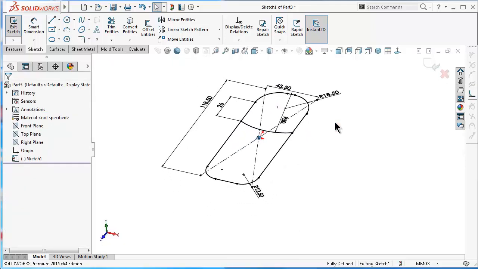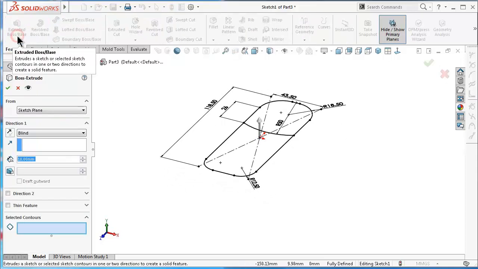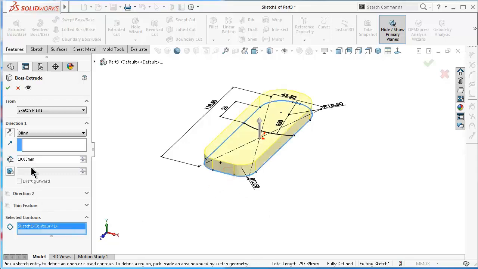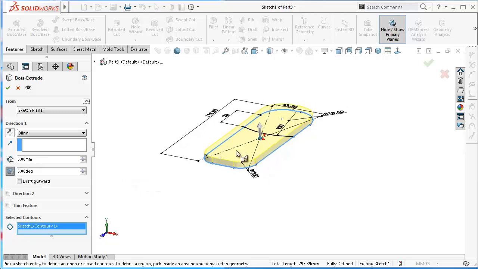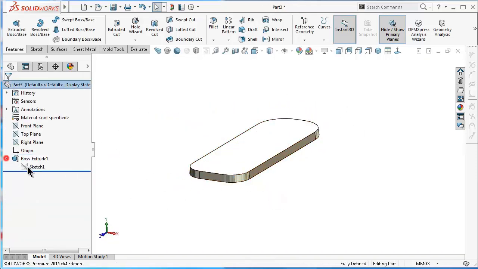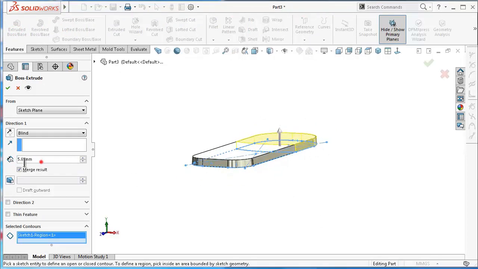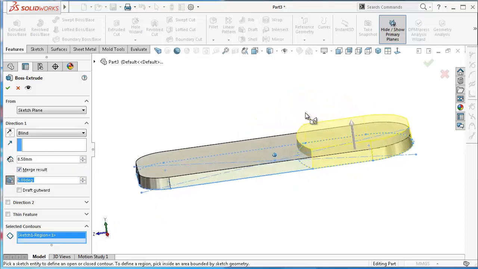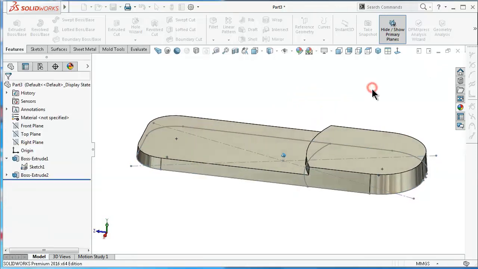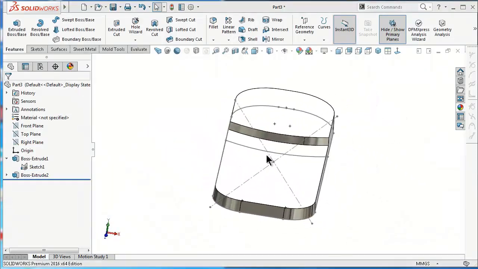So now we will extrude the first profile. Go to feature, extrude and select the outside profile, extrude it to 5 millimeter and add a draft of 5 degrees. So that is important. Click OK and now show the sketch. So select the sketch, go to extrude, selected contour, select that contour and it has to be 5 plus 3.5, and the draft as well 5 degrees, merge results. Hide the sketch.